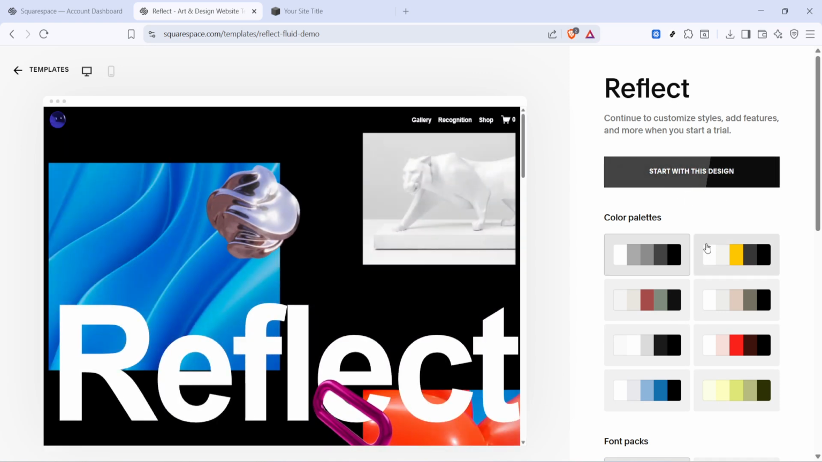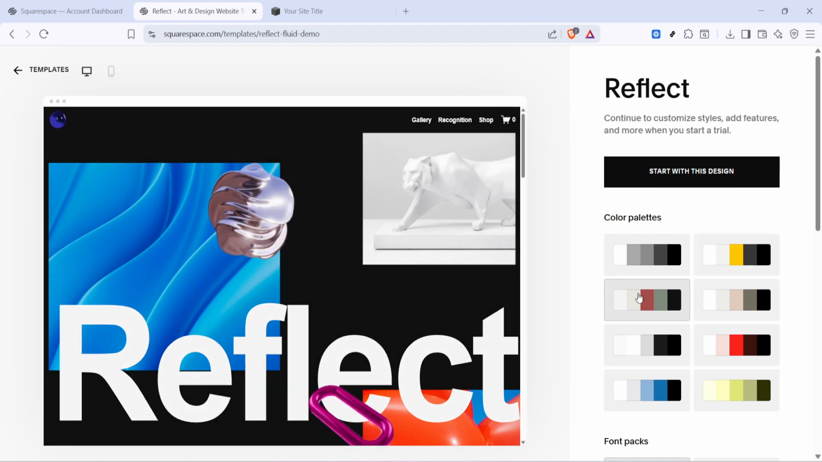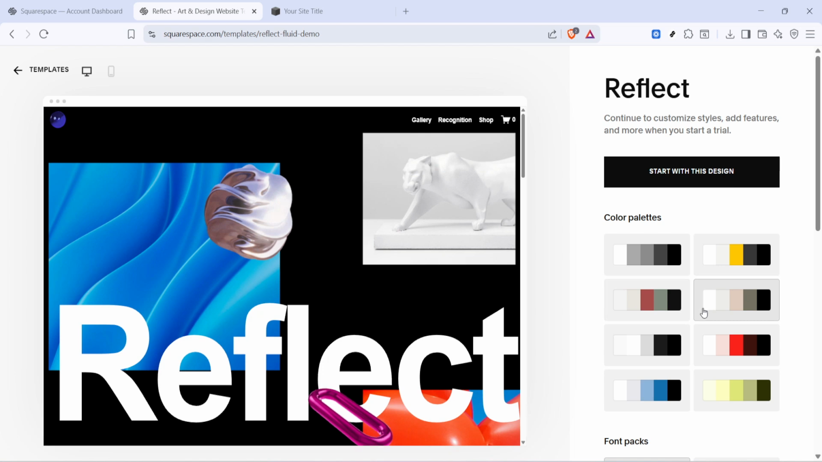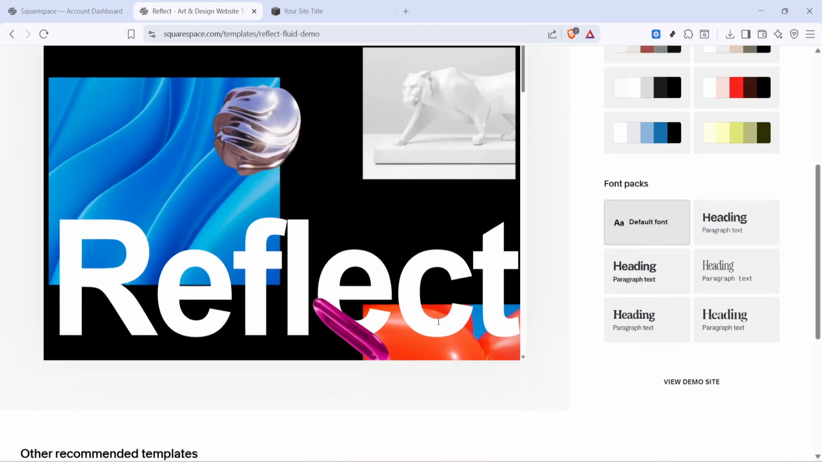Squarespace will spin up a new site using that template, complete with demo content you can replace. Your original site remains untouched, which is great for working safely. From here, you'll customize the new site.